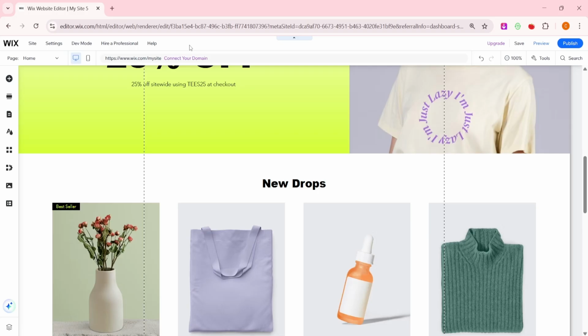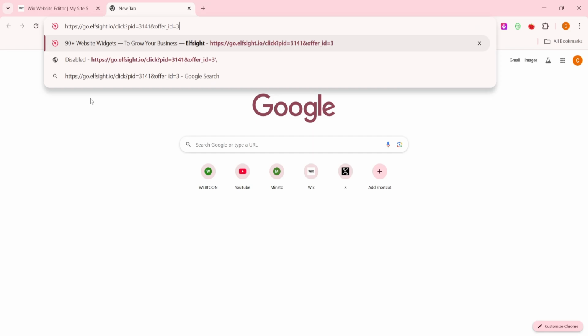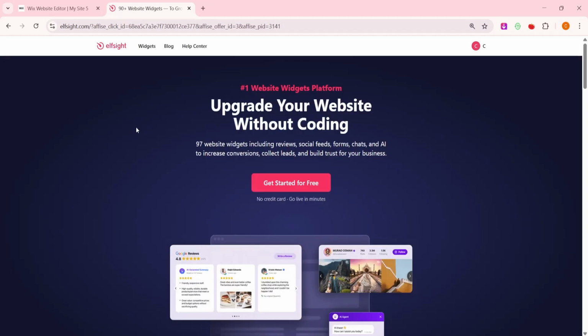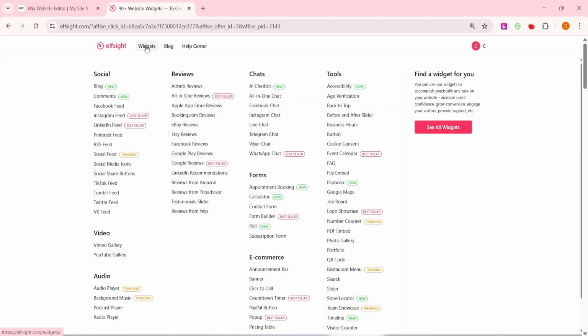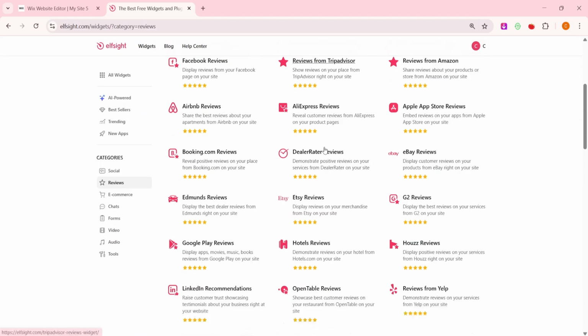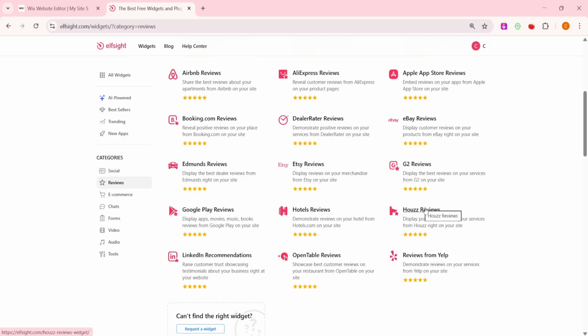Now if you haven't already, the first thing you are going to do is click the link in the description below. That's going to bring you to this website where you have to go to the top menu and hover over widgets. From here, click on the review section. And right down here, you'll see house reviews. Go ahead and click there.